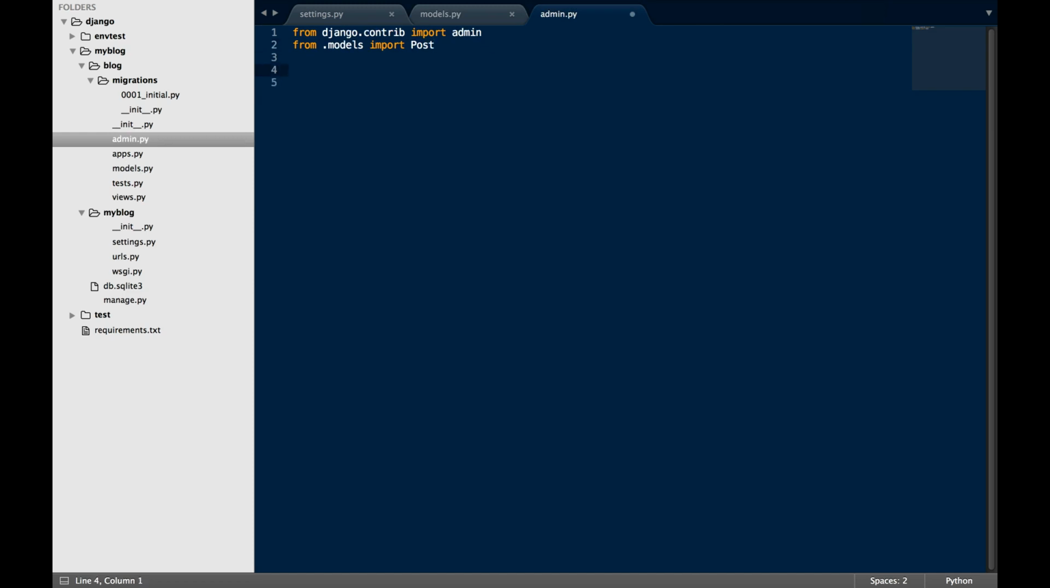Then all we need to do is register that model in the admin area. So we do that by saying admin.site, which is an attribute, and then we have to call the function, register. Cool. And what you just need to remember about this is that the Django admin area is not something that is set up by default by Django. You actually have to set up the admin area yourself. So we've done that now. We've set up that admin area.